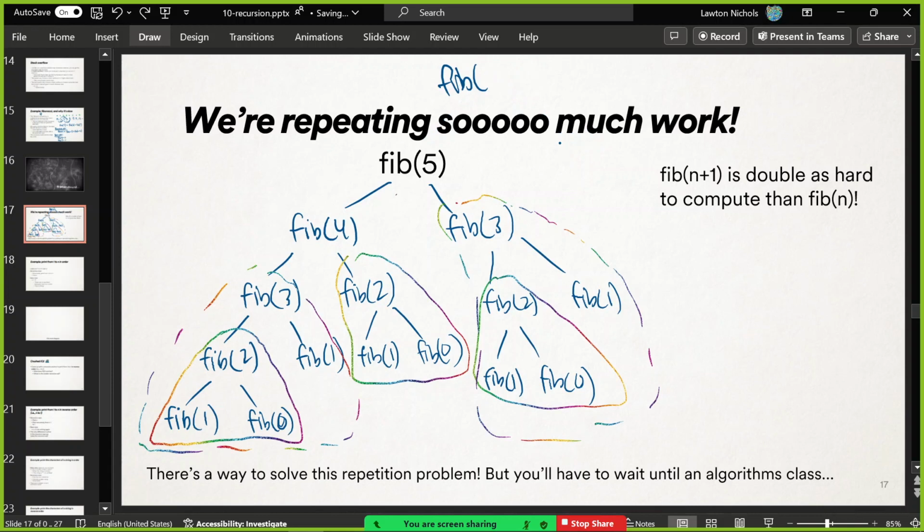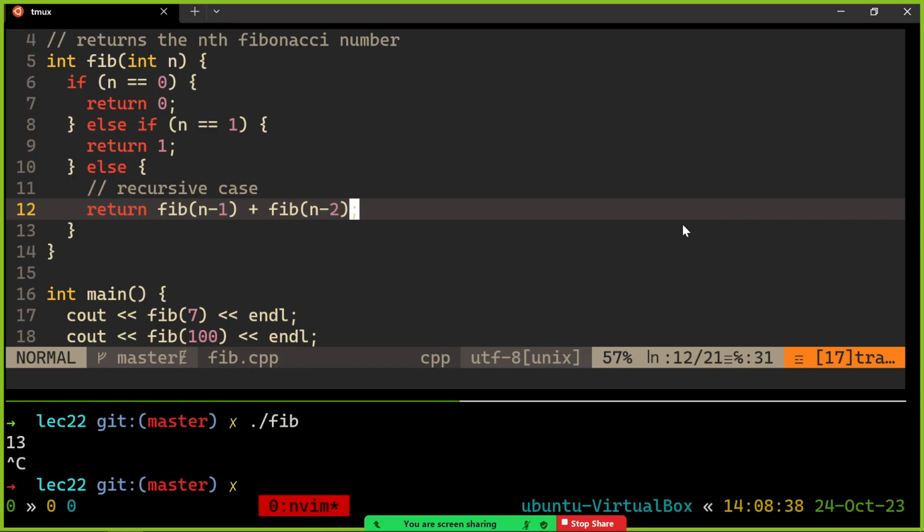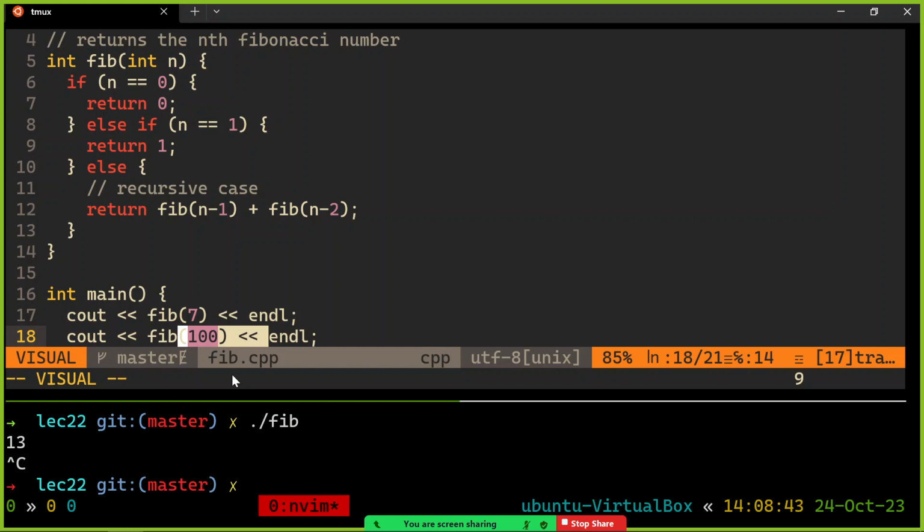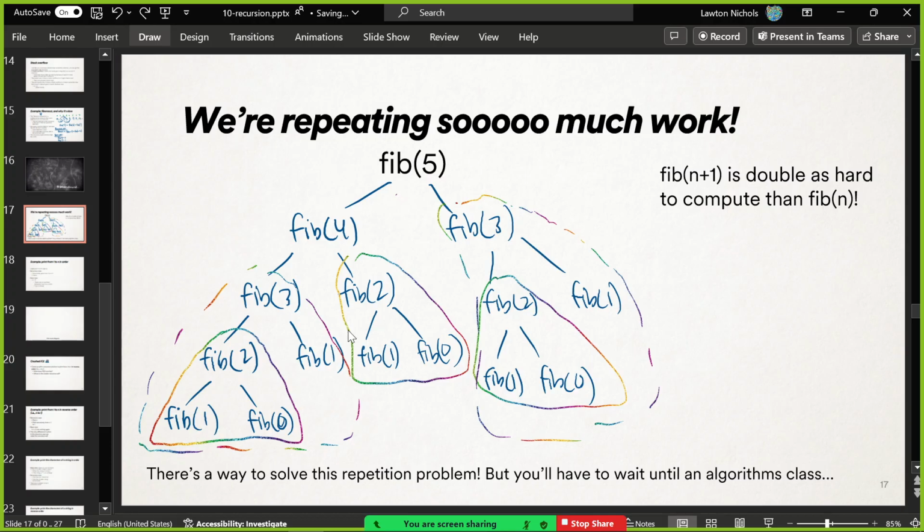Because that's the problem here. Computing fib of n plus 1 is double as hard to compute than fib of n. So that's why 7's fine. Computer can do that. 100, so much doubling. Like ridiculous amounts of doubling has happened that it would never finish. Okay? That's the idea. That's the problem.